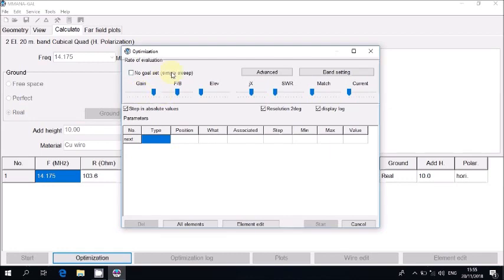But theoretically, if you like to have maximum gain, the front to back ratio will be less, and vice versa. If you like to get maximum front to back ratio, then gain would be less. So put here at the minimum front to back ratio to get maximum gain.